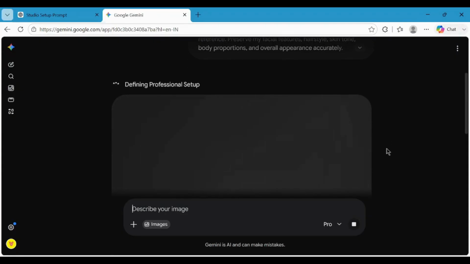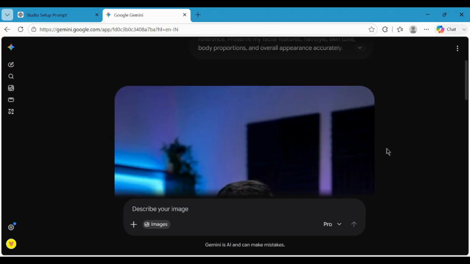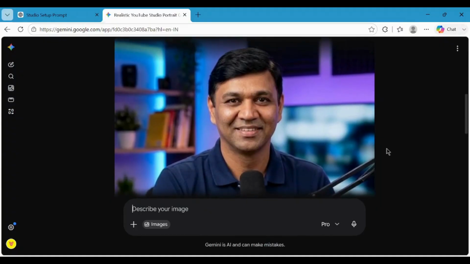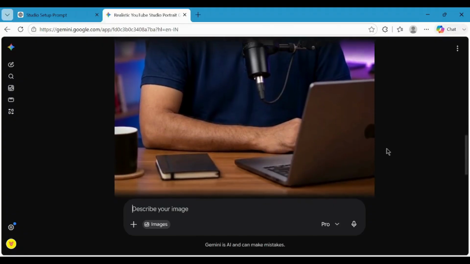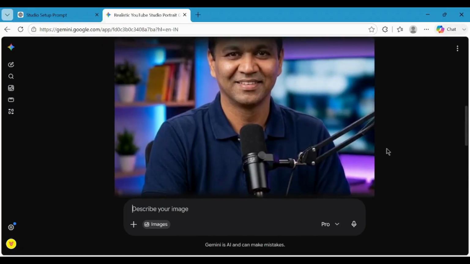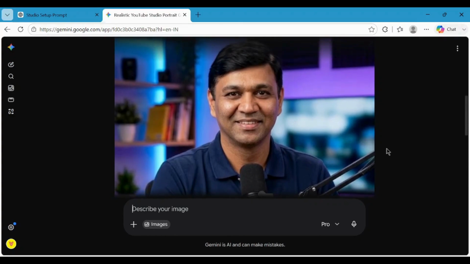While it's generating, let me mention something important. The quality of your uploaded photo makes a huge difference. A high-resolution image with good lighting usually produces much better results than a blurry or low-quality selfie. Also, try using a photo where you're looking toward the camera instead of sideways. This makes the final talking avatar appear much more natural.